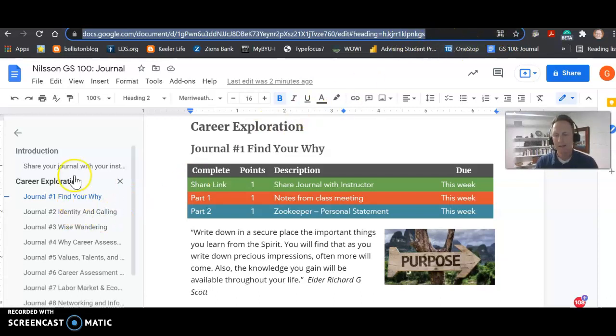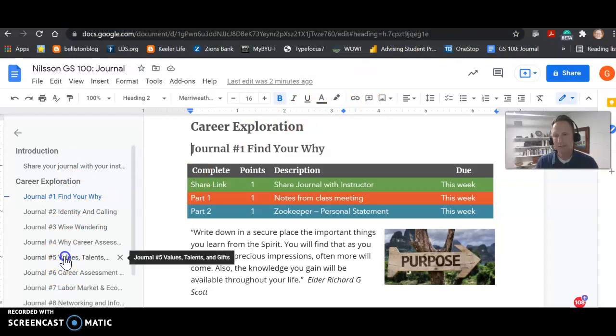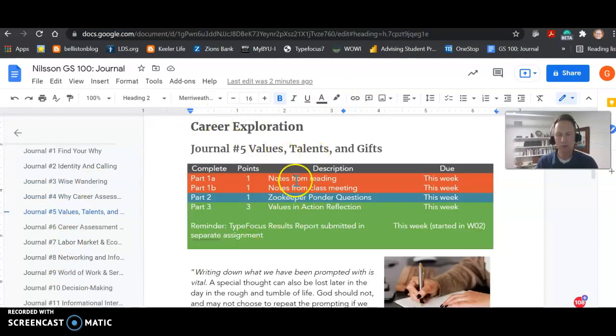And then when you go to the journal for that day, let's say day 5, then do the work. Then go back to journal 5, click it again, and that's what makes this link unique. And then you'll submit that link for that day.